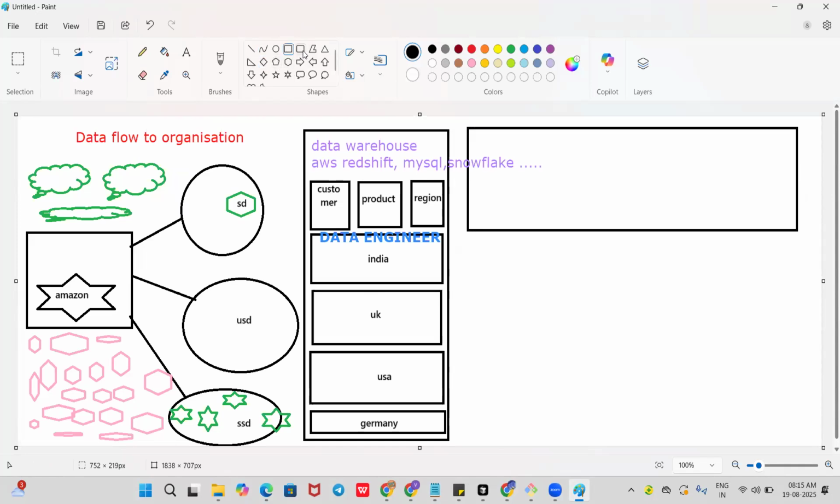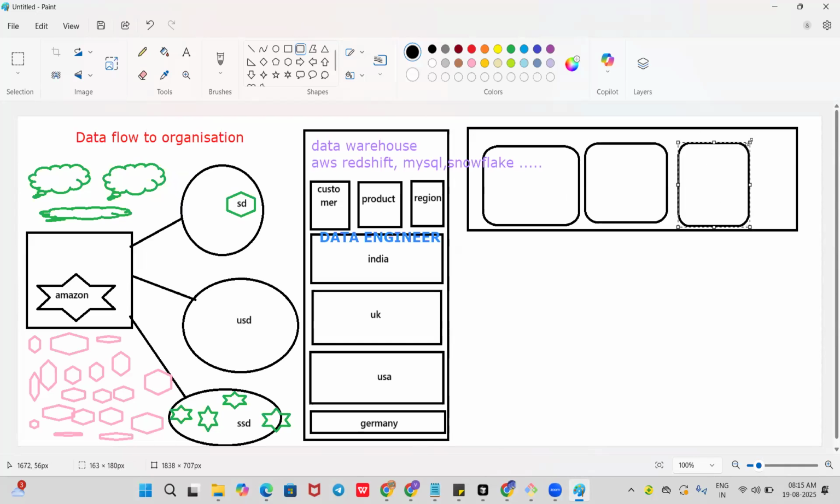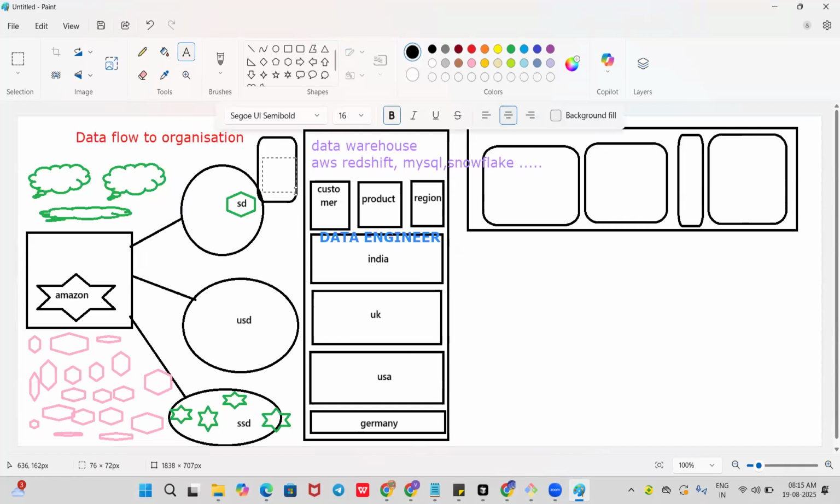Suppose, imagine, this is the warehouse. It might be Snowflake, Hadoop file systems, Redshift, or S3 buckets, whatever storage platform your organization uses. That is where the data gets dumped. So this is the direct dump, and the direct dump followed by the cleaning process is called ETL and ELT. So I'll just write here ETL and ELT.